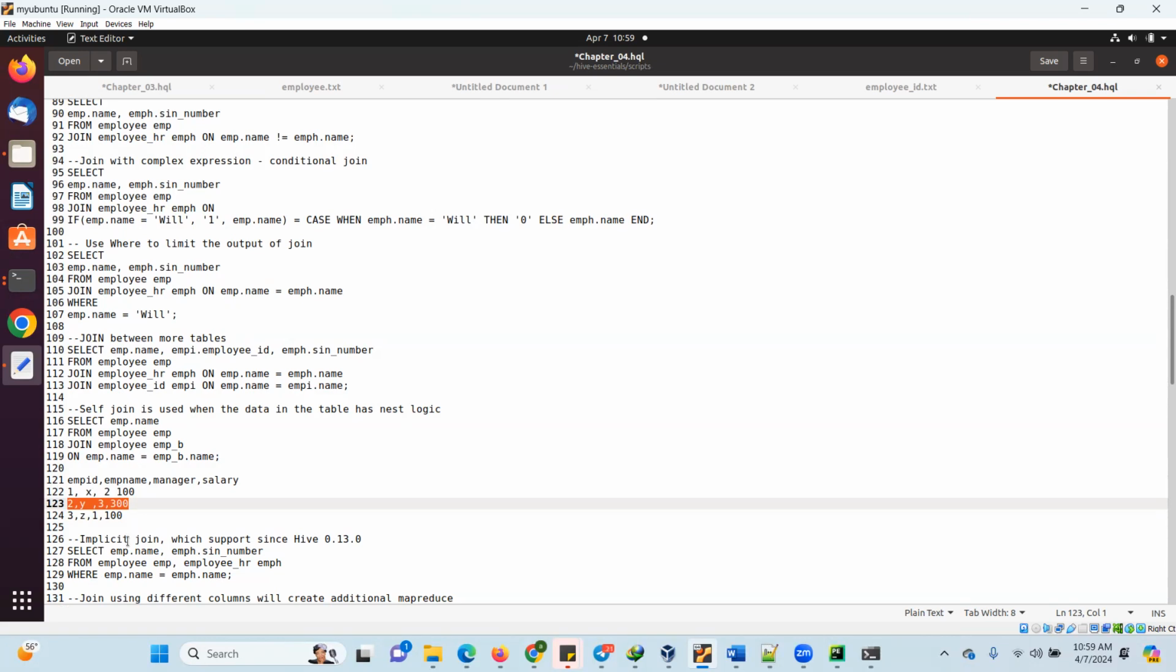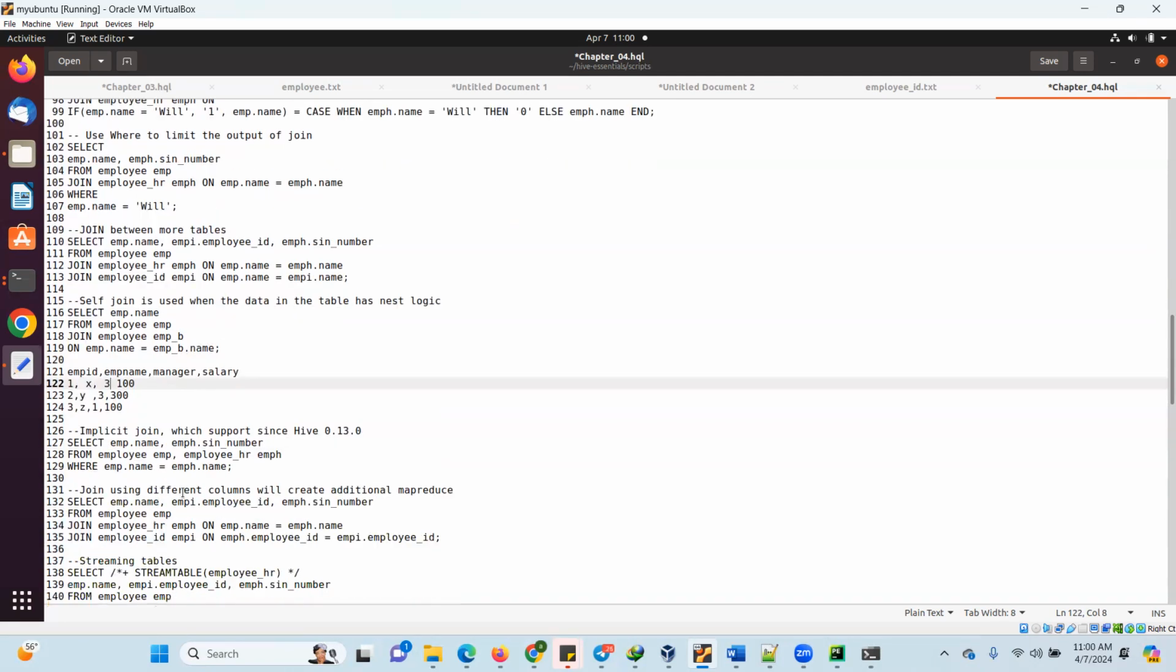I also want to get all the reportees. Suppose there are employee IDs 1, 2, 3, and one is reporting to three and two is also reporting to three. So I want to find how many reportees there are. You have to use count star, and then check where the manager ID is the same. You want to find where the manager is the same, which means they are reporting to the same manager, okay?